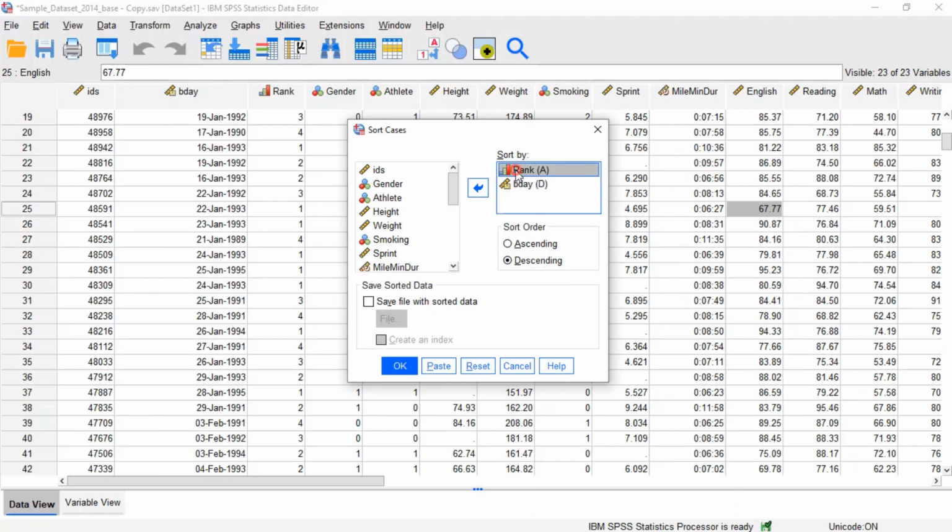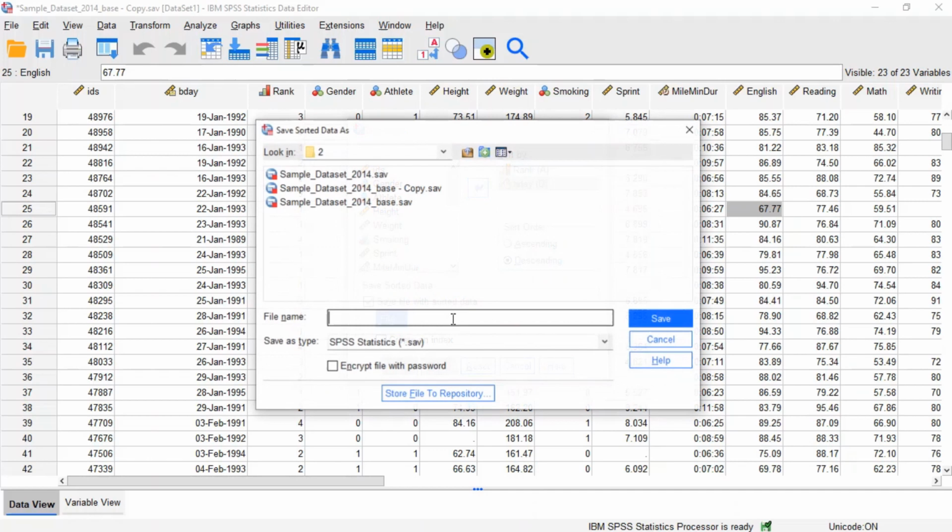Notice that an A appears to the right of variables that will be sorted in ascending order, and a D appears to the right of variables that will be sorted in descending order. If we wish to save our newly sorted data to a new file, check the box of Save File with Sorted Data in the Save Sorted Data area. Then click File to specify a name and location for the new dataset file. When finished, click OK.